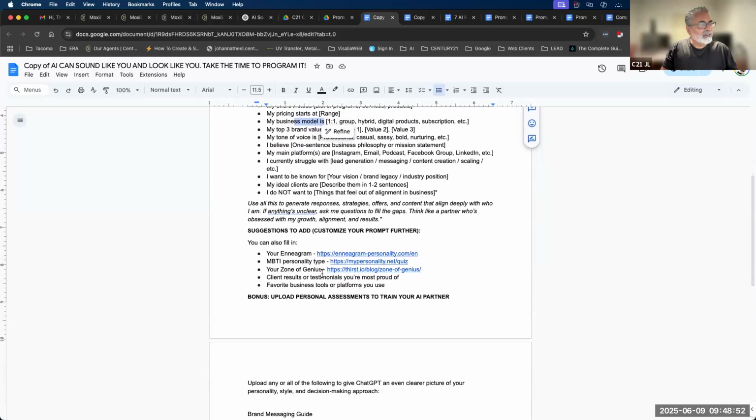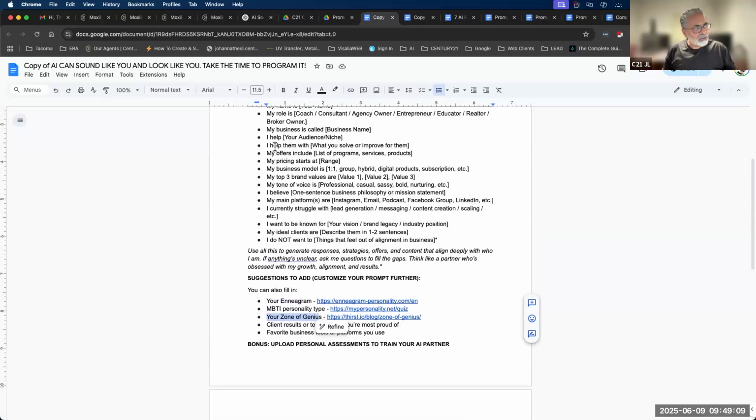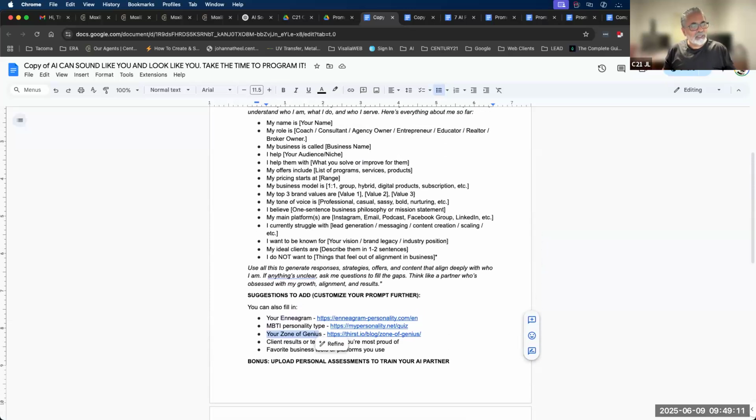You're going to work your way down, and then do your Enneagram, your MBTI personality trait, your zone of genius trait. You're going to figure out if you're an introvert or not, a genius or not, where you fall in these three personality traits. Then you take all this information, once you've filled in all the blanks, copy it, add it into chat, and upload your three PDFs from each one of these personality traits.